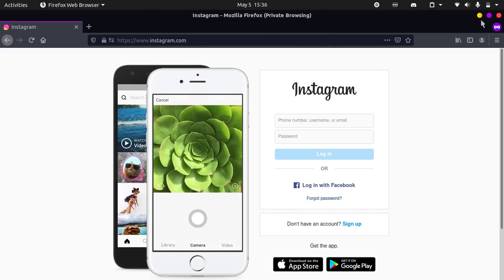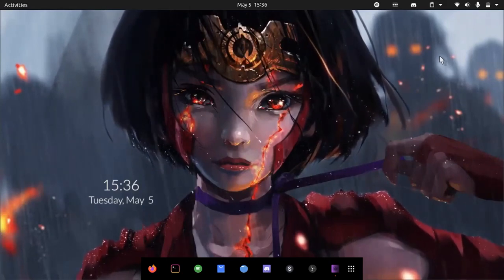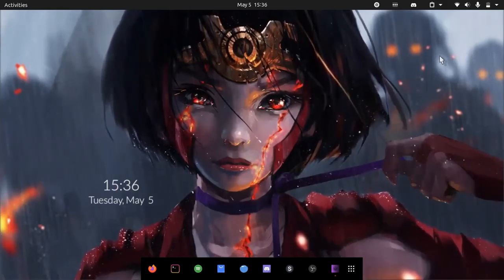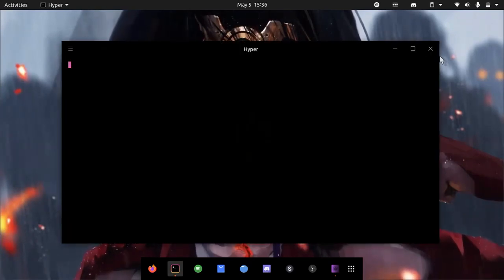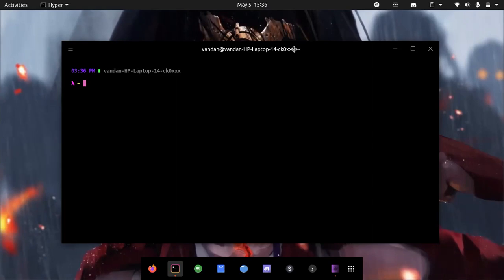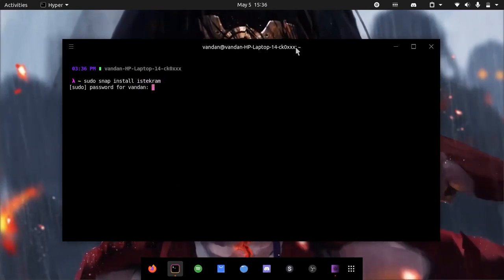So open up your terminal. You can do this by hitting Ctrl-Alt-T on your keyboard. And once it's open, you can type in sudo snap install Instagram. The way you spell it is I-S-T-E-K-R-A-M, and hit enter. Type in your sudo password, and let's wait for it to install.